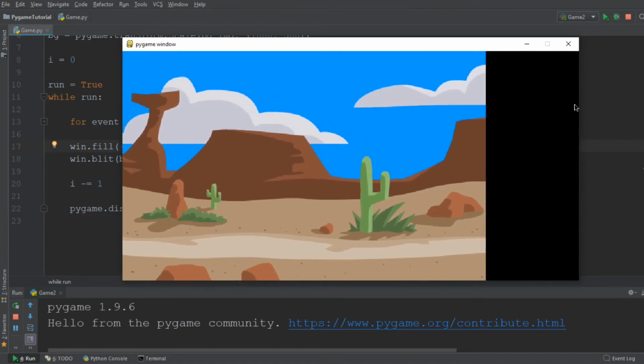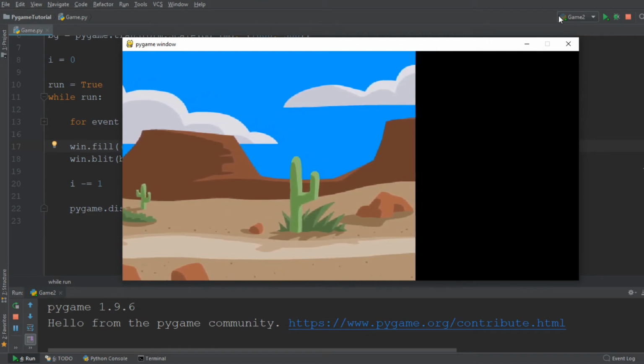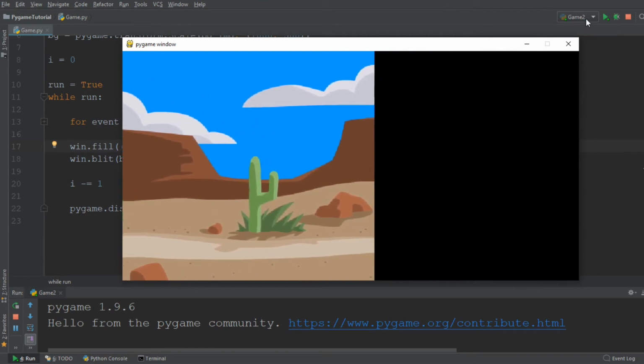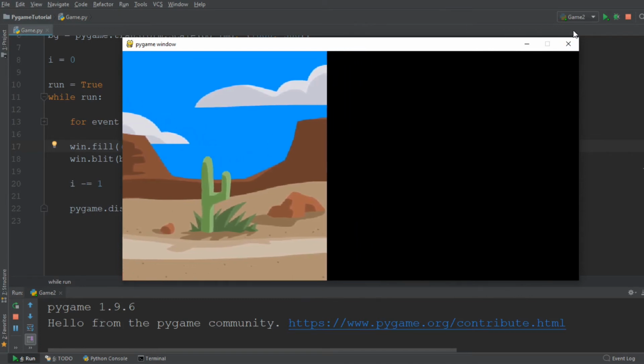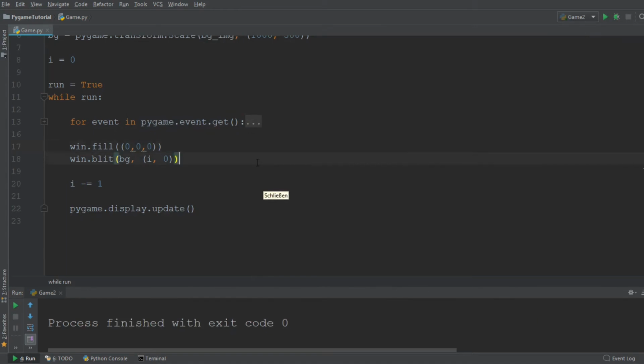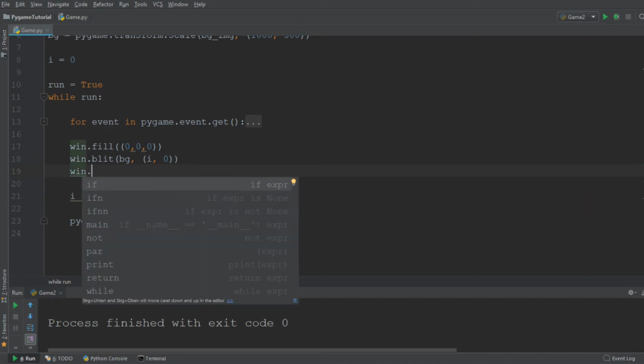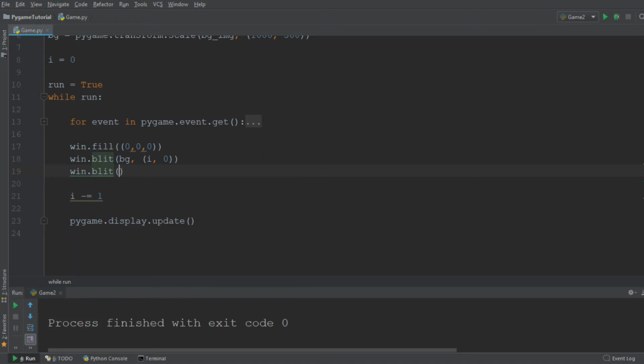Now the next thing that we want to do is add another image behind the first image which we've now managed to move. The way we can do that is by adding a second image with the win.blit command. So we're going to go ahead and do that. We're going to write win.blit, and we're going to write bg.